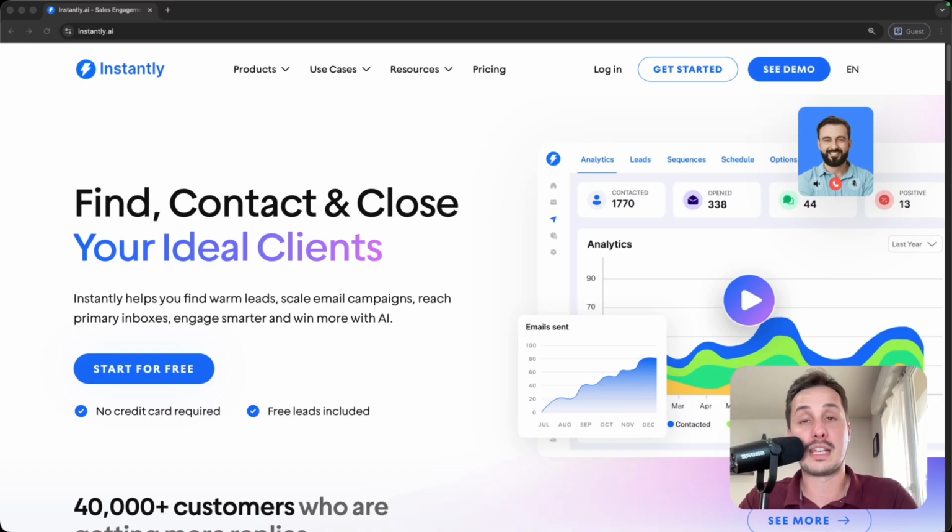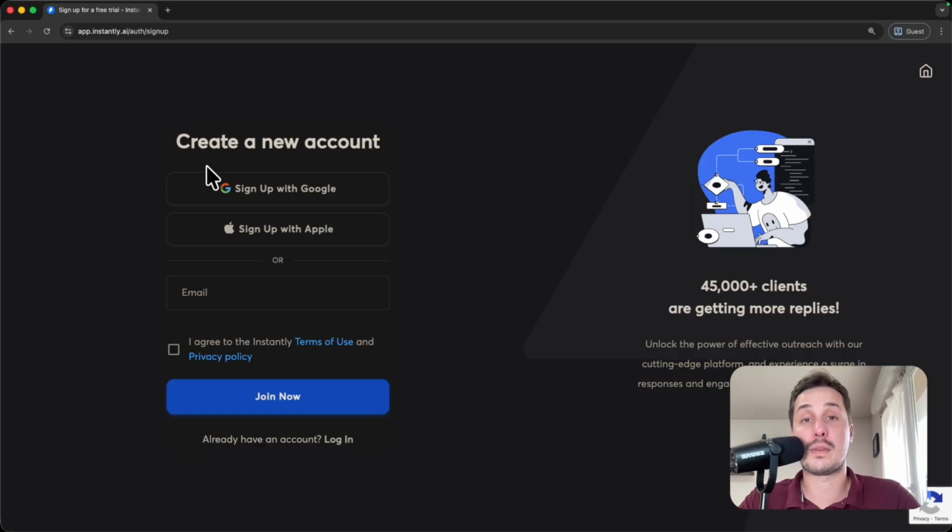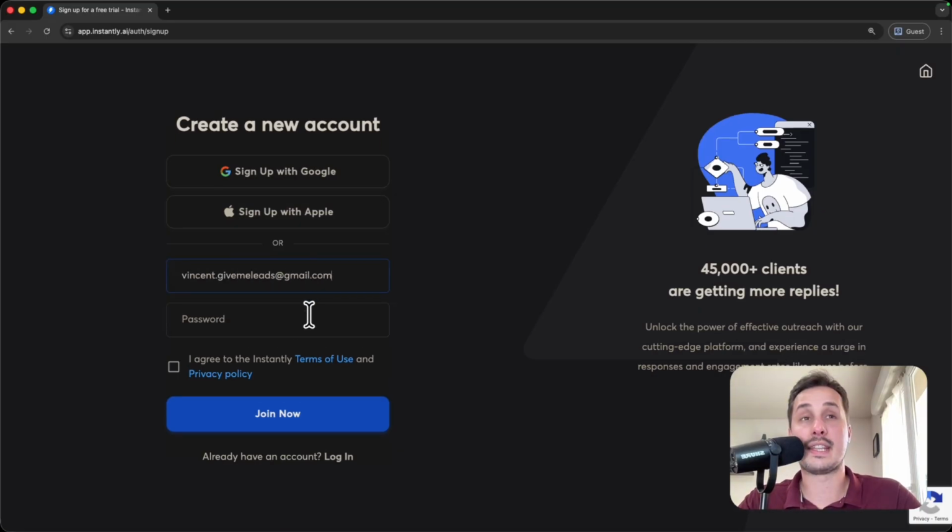So once you click the link in the description, as I told you, you will be on this page. And now if you want to create your free account, you just need to click here on Start for Free. On this page, we have some options to create a new account. So if you want, you can sign up with Google or with Apple, or in my case, I can sign up with my email. Then I need to give a password. Then I check the box and I click on Join Now.